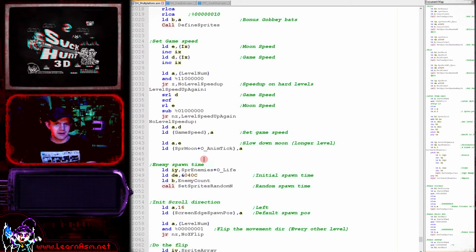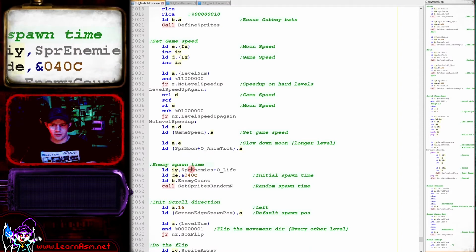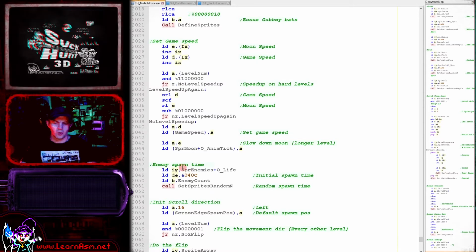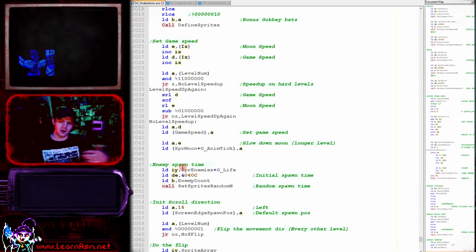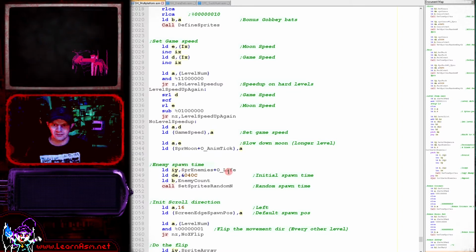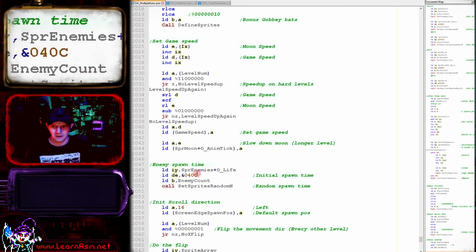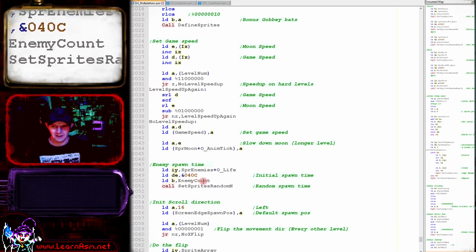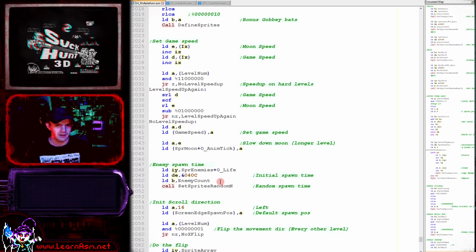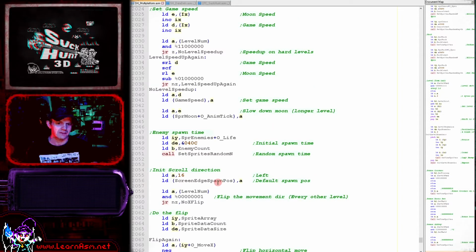Now, what we're going to do next is we're going to define the time that the enemies spawn, because we've defined all of these enemies, but we don't want them to all appear at the start of the level. Now, as I said before, a dead object won't respawn until its life reaches 0. Now, the life is actually the time till we spawn if the object is set as dead. So what we're doing here is we are setting the life to a random number between 4 and C using the set sprites random in, and that will just give them all a random life, and that means they'll appear on the screen at different times at the start of the level.